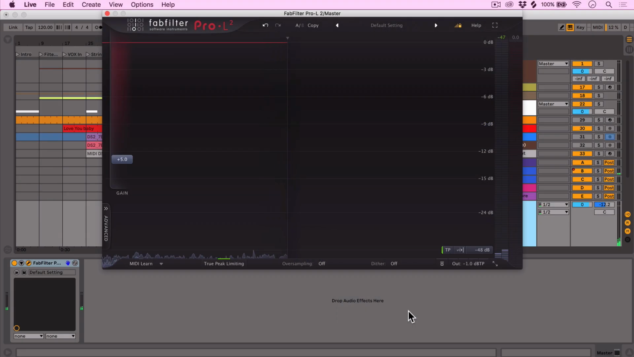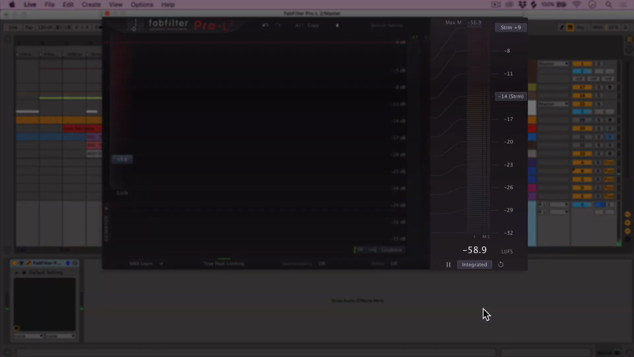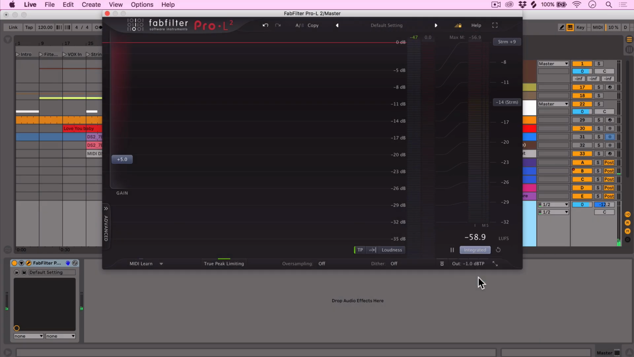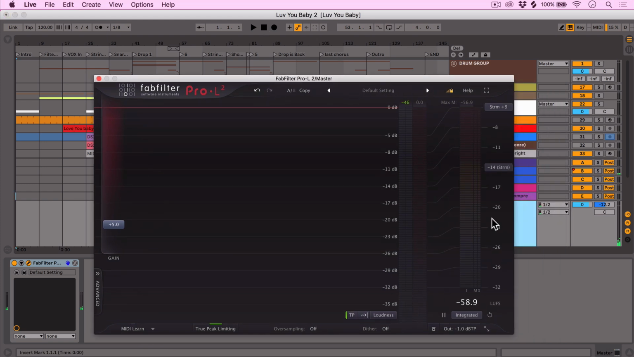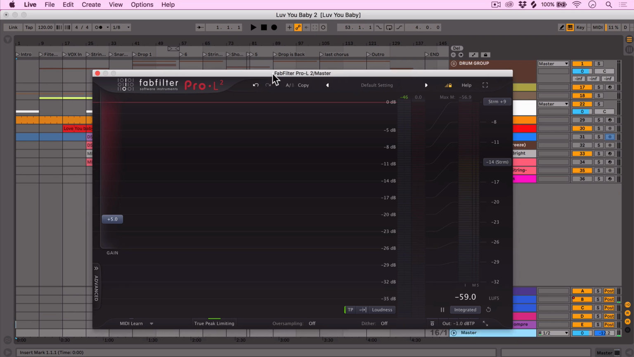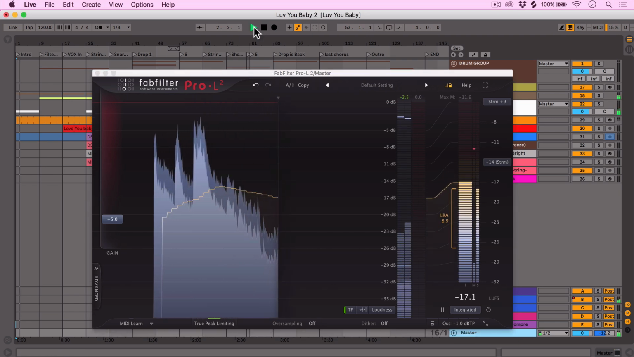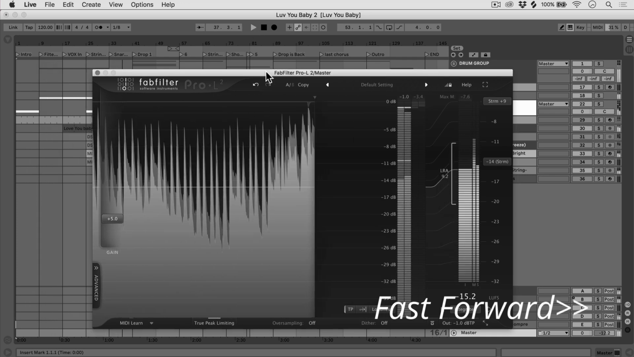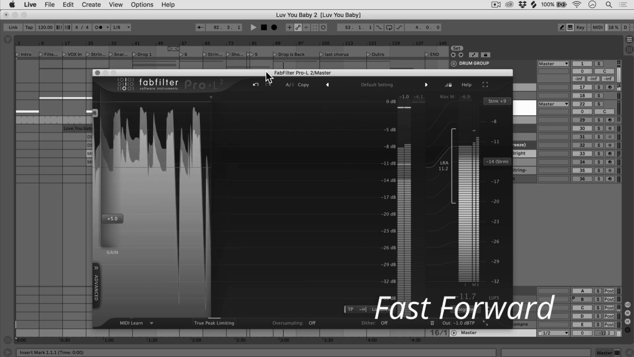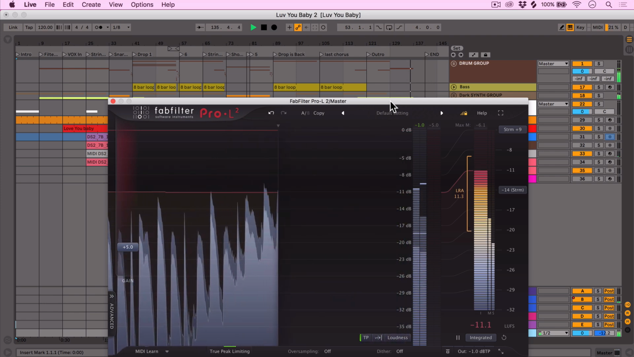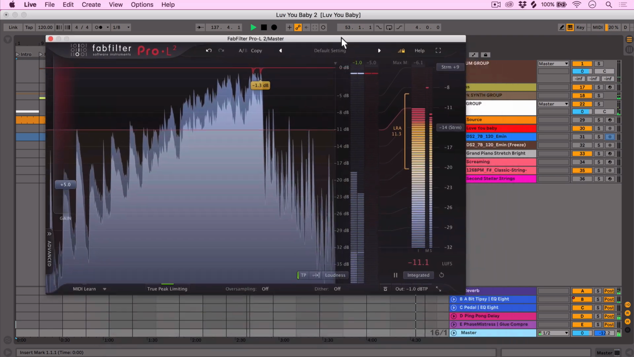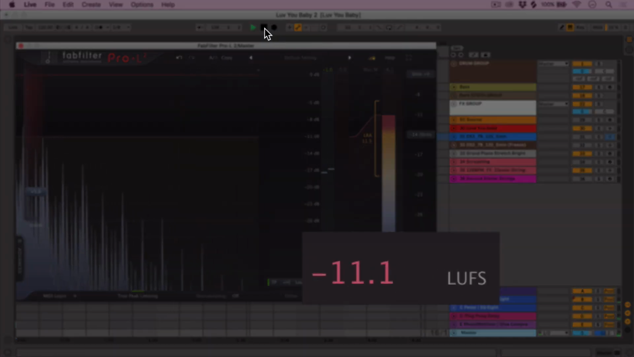Luckily, Pro-L2 makes this process very easy with their new loudness section. You want to make sure you have integrated selected, as well as -14 LUFS. Again, integrated, -14. Now, you're going to need to play your song from the very beginning all the way to the very end. Okay, and I just played my whole song through. If your meter here reads -14, you're all set.